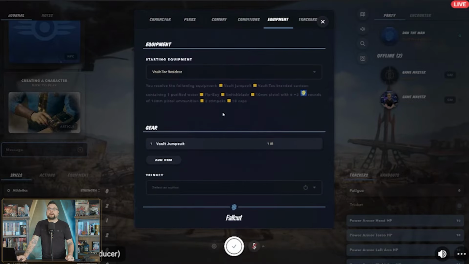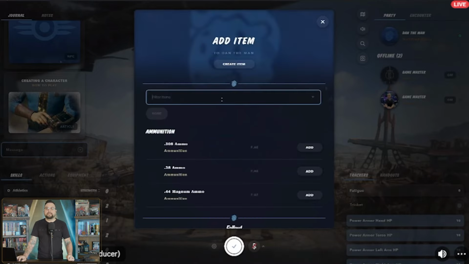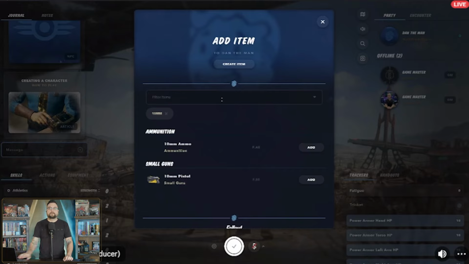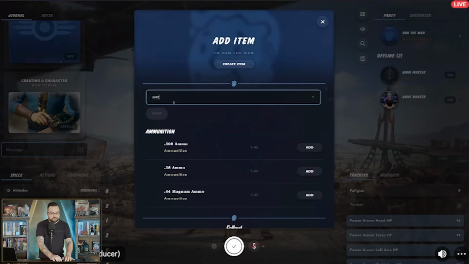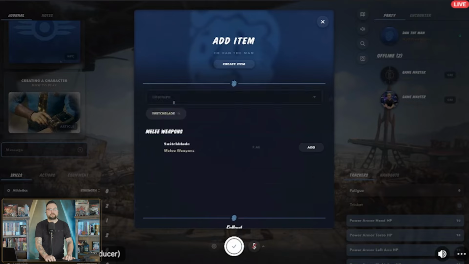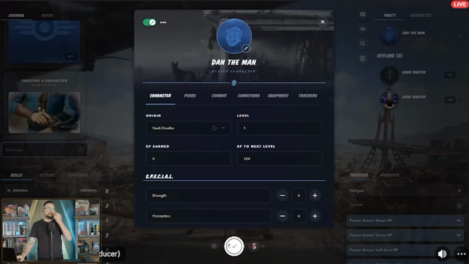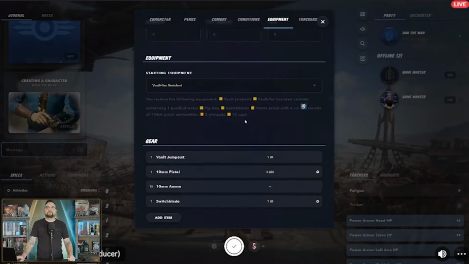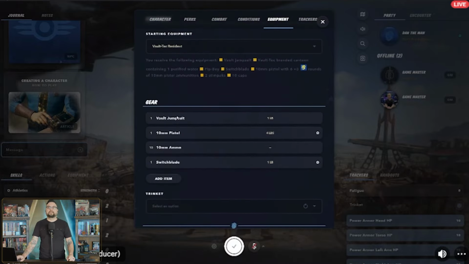Now I'm going to add a weapon so that I can use that weapon later on. So I'm going to get my 10 millimeter pistol and some ammo, right? Because in this game, you're going to be tracking your ammo constantly, because if you shoot, you're using ammo. It's a survival game, right? I'm also going to add a switchblade, because that comes with something special that we're going to talk about later. So give me that switchblade and click my little accept button at the bottom. And now I have everything that I need in my inventory.